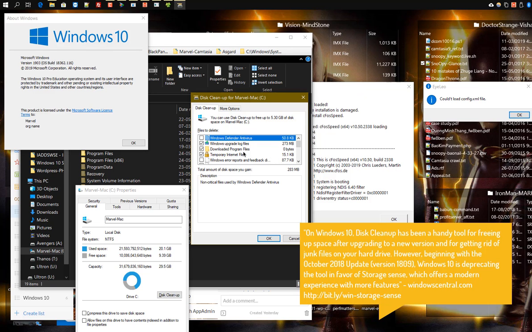On Windows 10, Disk Cleanup has been a handy tool for freeing up space after upgrading to a new version, and for getting rid of junk files on your hard drive. However, beginning with the October 2018 update, Windows 10 is deprecating the tool in favor of Storage Sense, which offers a modern experience with more features. WindowsCentral.com.